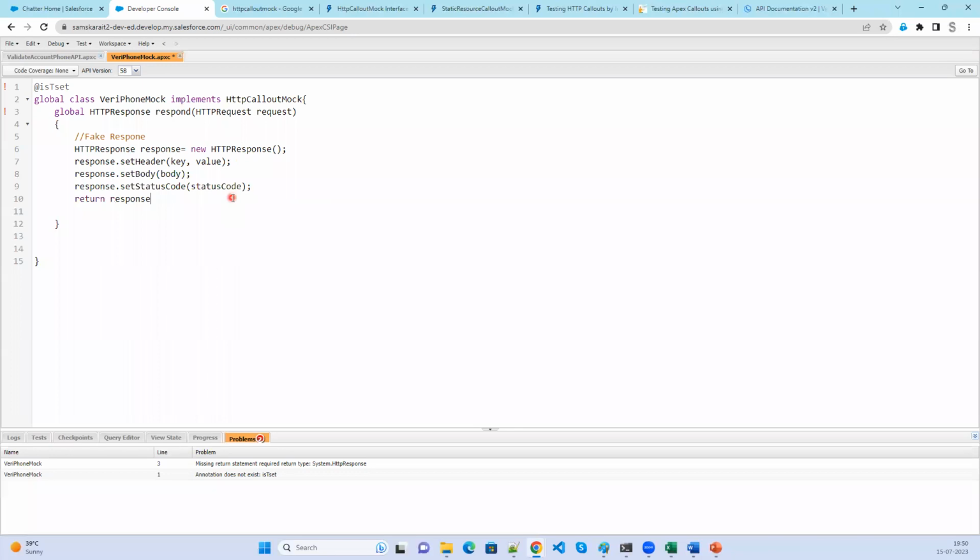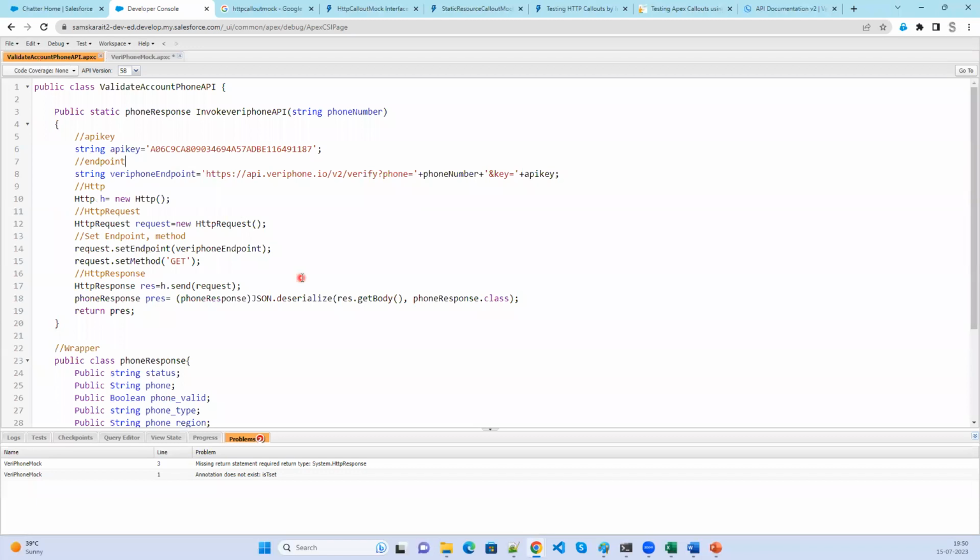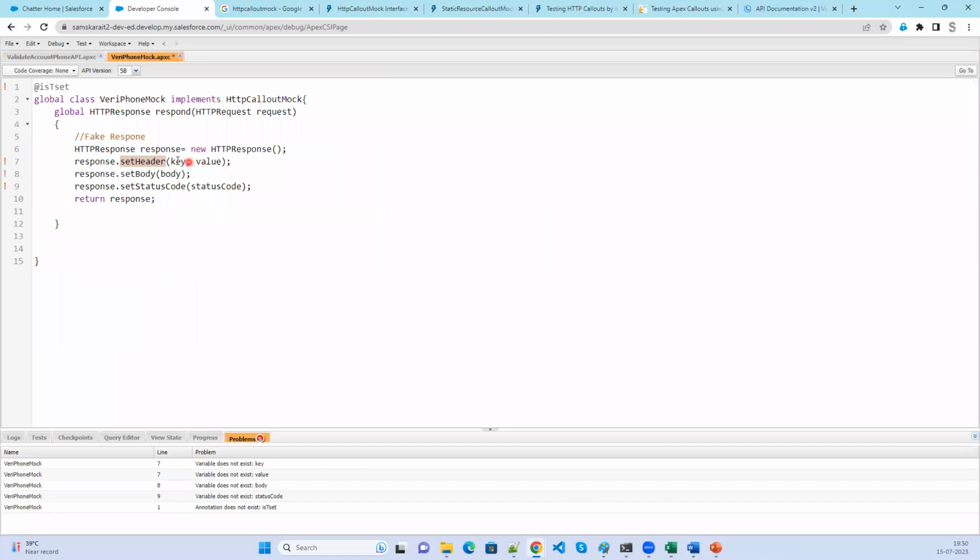Now, what should be the header? The header has to be whatever we are calling it. For this one, it has to be content-type, because the response will be in JSON format. So Content-Type, and the response is in the format of JSON, so that means it has to be application/json.